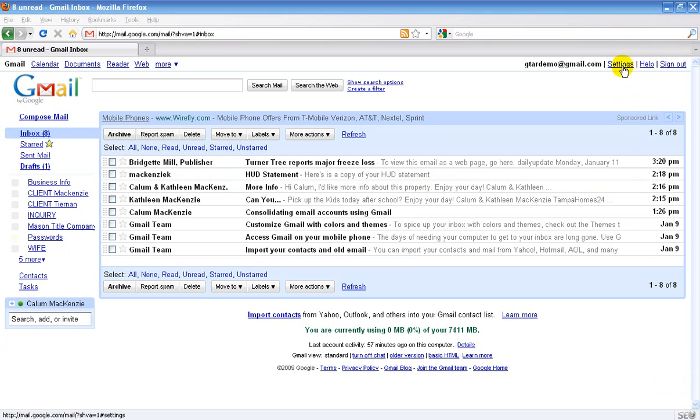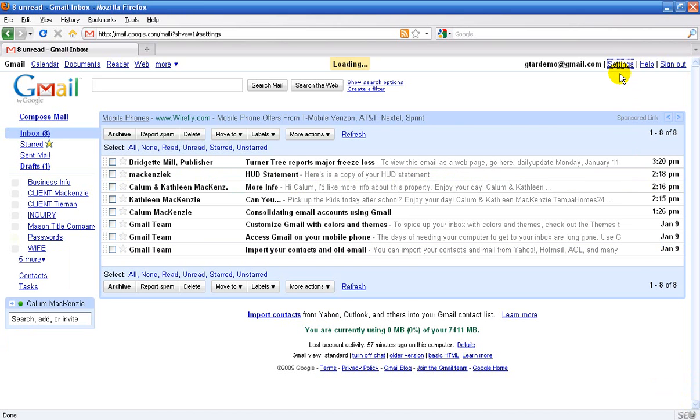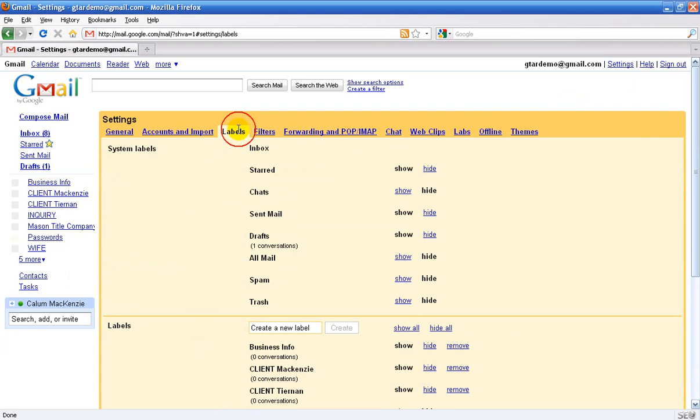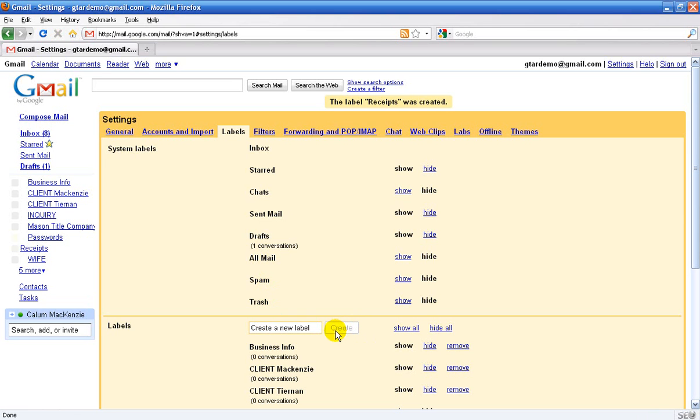There are a few ways to create labels. First, you can go to Settings, click Labels. Partway down you'll see create a new label. Just start typing. Let's say I'll create a receipts label that I want to use to flag all of my email receipts. If I order something from Amazon.com or something like that, I can tag it with the receipts label.